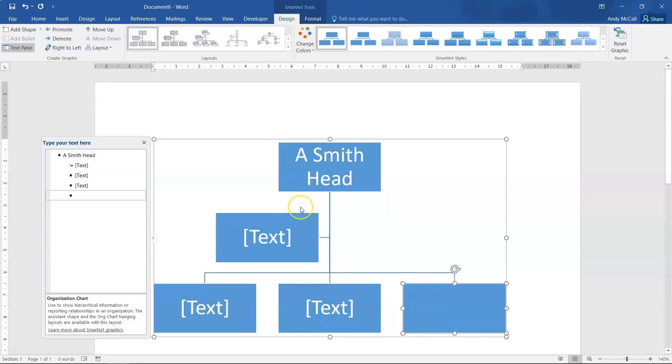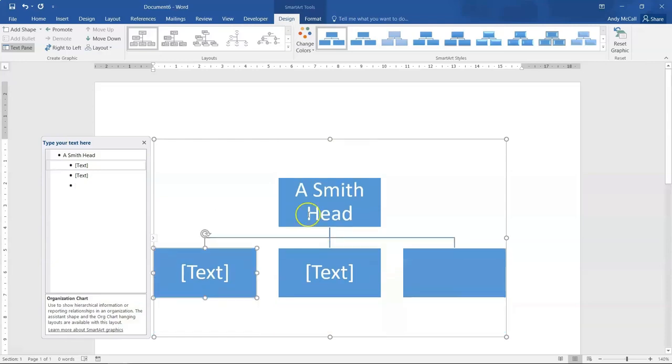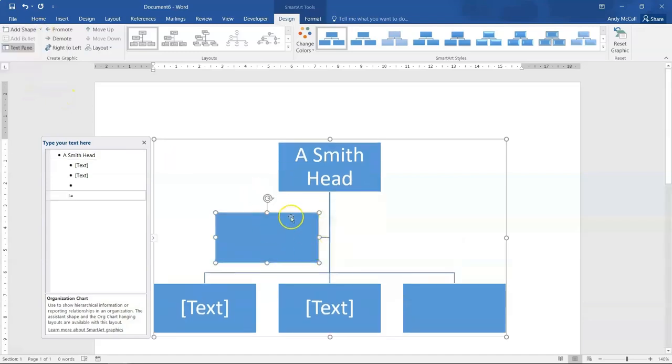You may be thinking, why has it not been added above this one? This is an assistant object because it's pointing away in between. If I remove this object, we would have the head and the objects underneath. If I left click the head and go back to Add Shape and Add Assistant, you'd have the assistant there for you as well. So keep in mind that that is an assistant and that is a normal shape.